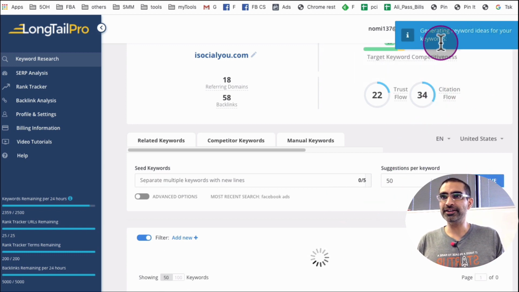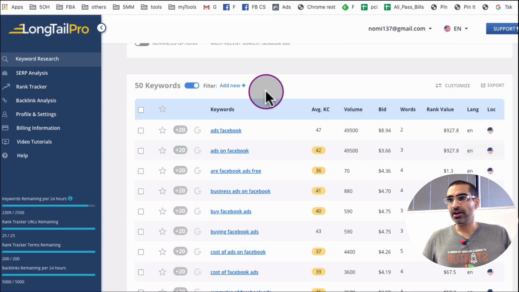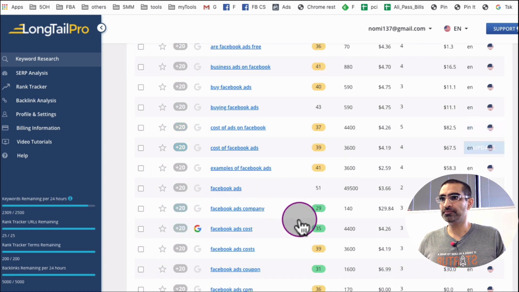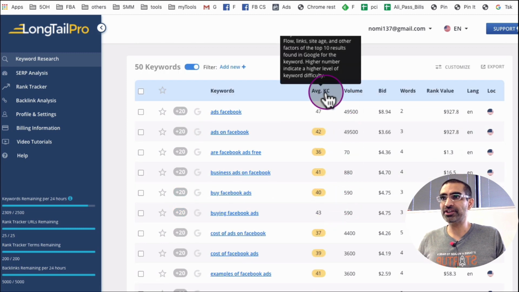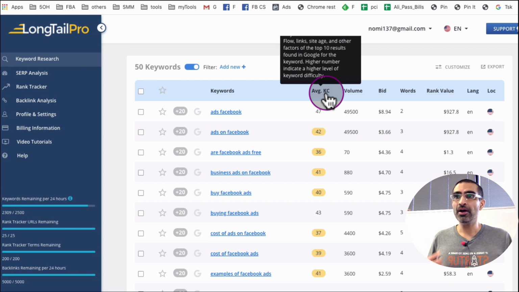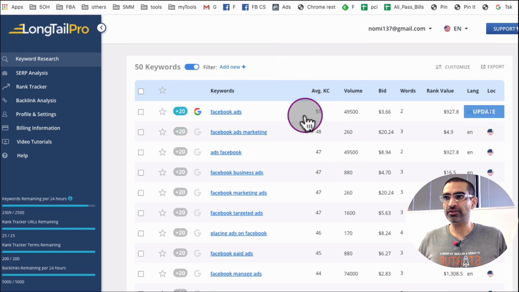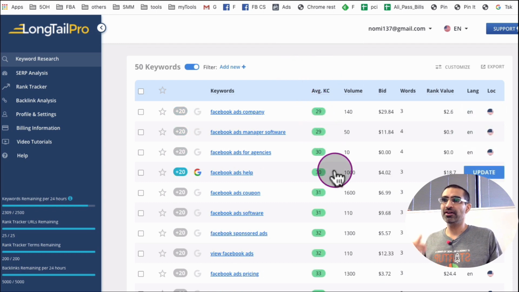So it's generating the keyword ideas. And here you go. A lot of interesting ones: ads on Facebook, some green ones, Facebook ads company. So what I'm looking at is the average KC, which is the keyword competitiveness, and the lower, the better. And to actually sort by this, I'm going to click on this. And now it's showing me the highest. If I click again, now it's showing me the lowest.